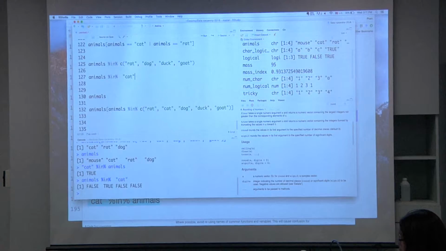Okay, I think so. The last part for the introduction to R that we are going to cover is missing data.